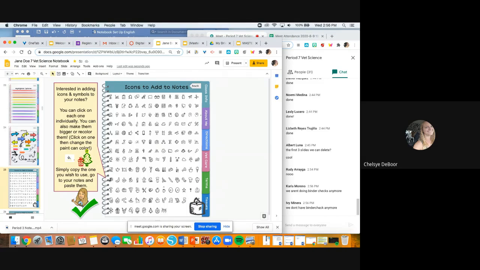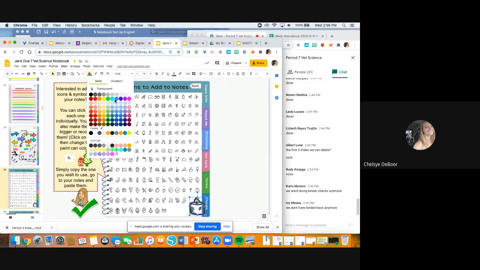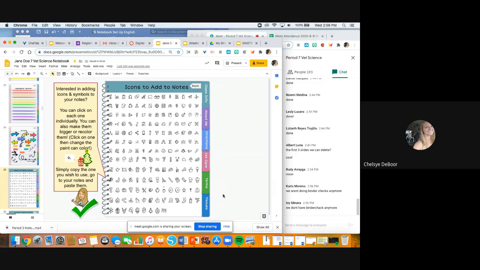That way we can review notes and stuff. But yes, these little icons, you can make them bigger. You can change the color of them, so these are cool too. And so you can put them in your notes if you want to doodle on your notes, that sort of thing. Okay, so these are here if you want to use them.